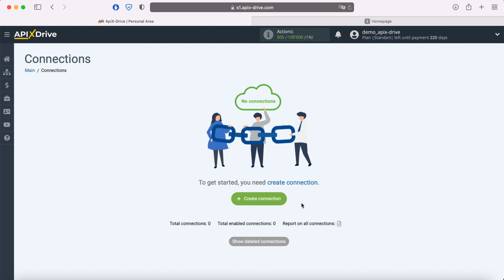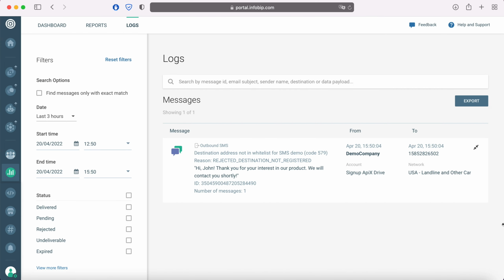Today, I will tell you how to set up the upload of new leads from a Facebook advertising account to the Infobip SMS mailing service. This is necessary in order to automatically transfer new leads from Facebook to other systems. For example, through Infobip you will be able to send SMS notifications to your users who have left a request through a Facebook advertising form.